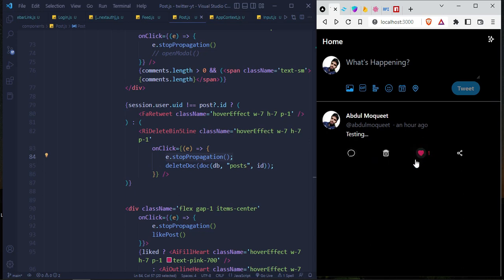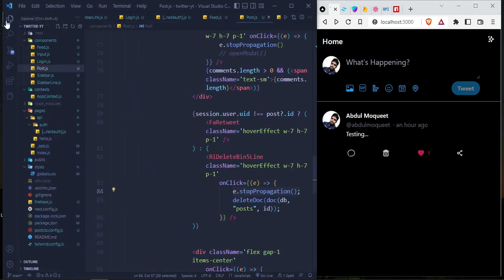So for comment functionality, we need to implement. For comment functionality, we have to create a model. So let's go and create our model first. So I will write.